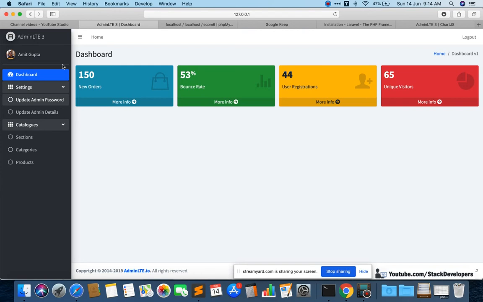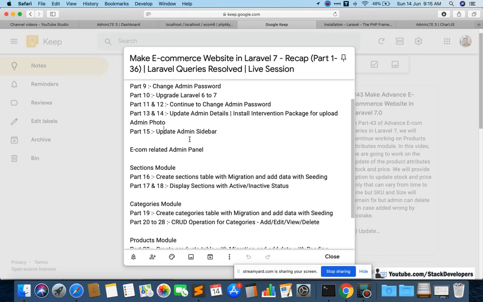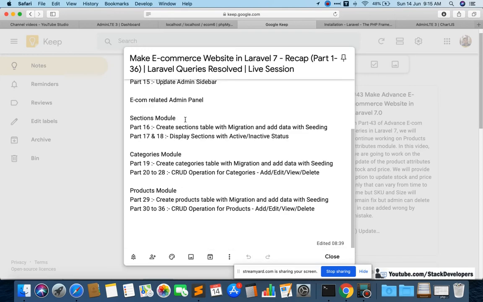So this is the dashboard that we have done, and this is the update admin password and update admin details that we have done so far in our basic ecom series. Up till part 15 this basic admin panel is ready, and after that we started working on the sections, categories and products modules. I will give you a brief for these three as well.